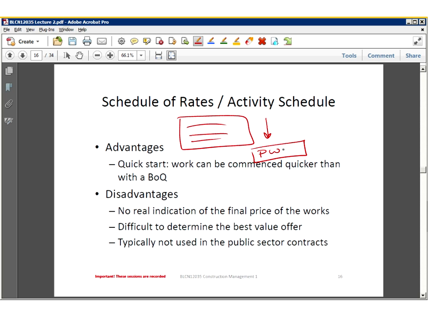The disadvantage, it can be really difficult for the employer to determine what the real price of the work is going to be. He doesn't know how much profit and risk has been allowed for, therefore he might be taken for a ride if he's not well connected with the industry to know what the relevant pricing scheme should be. Difficult to determine the best value offer, as I said. Who knows how much profit and risk is built in there?